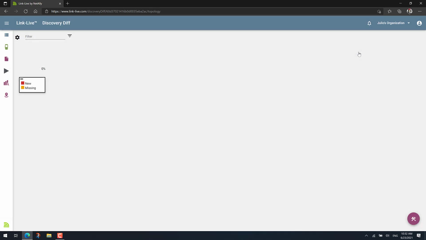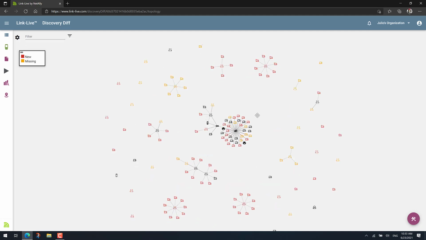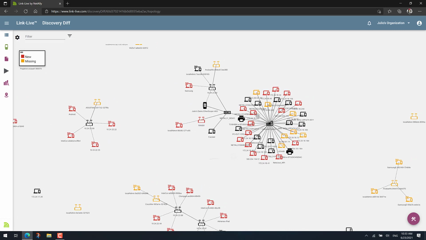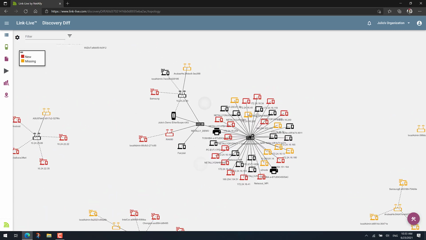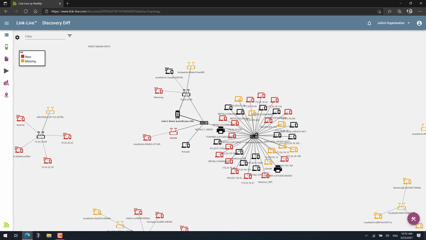Notice the difference here: when you generate a normal topology map, the color coding is used to highlight devices with problems or warnings. In this case, the map is being used to highlight new or missing devices. This is a very small network, but it should be enough for this example. We can zoom in here and see my little test network. For example, I can see my Etherscope in here.